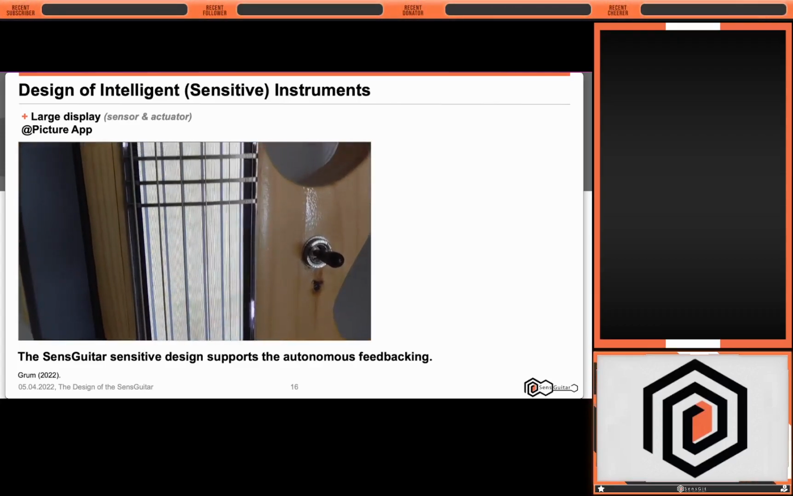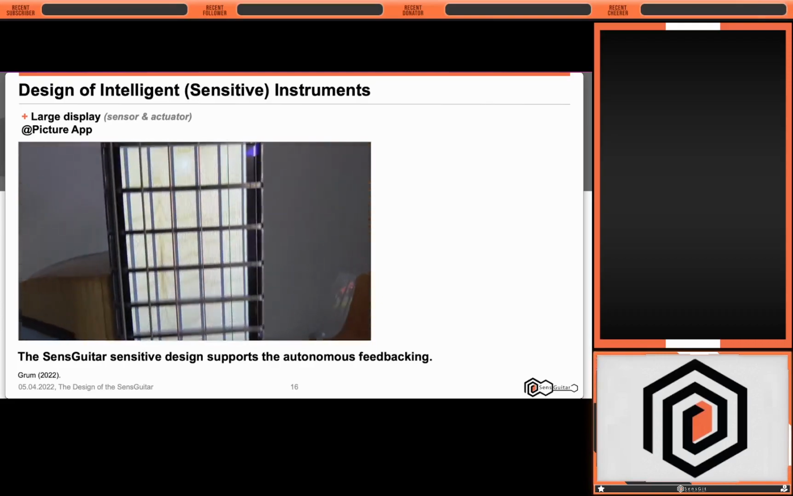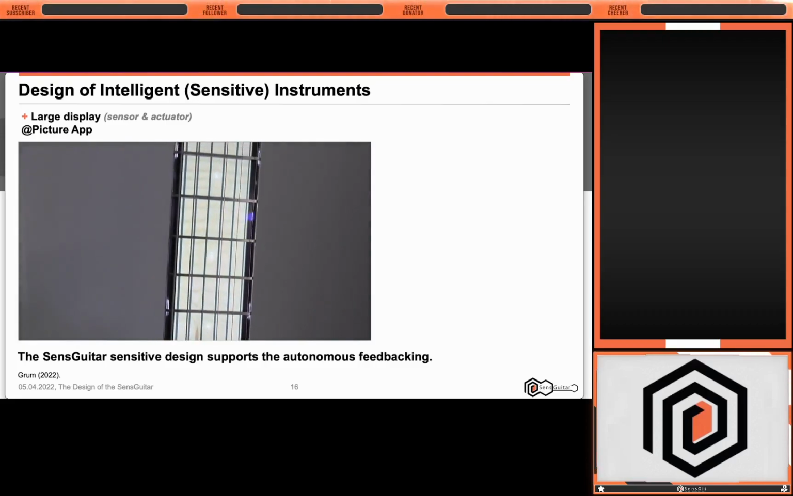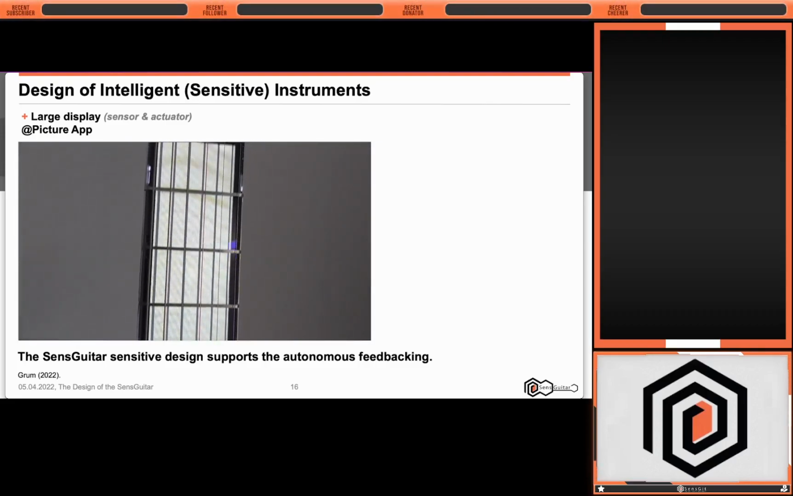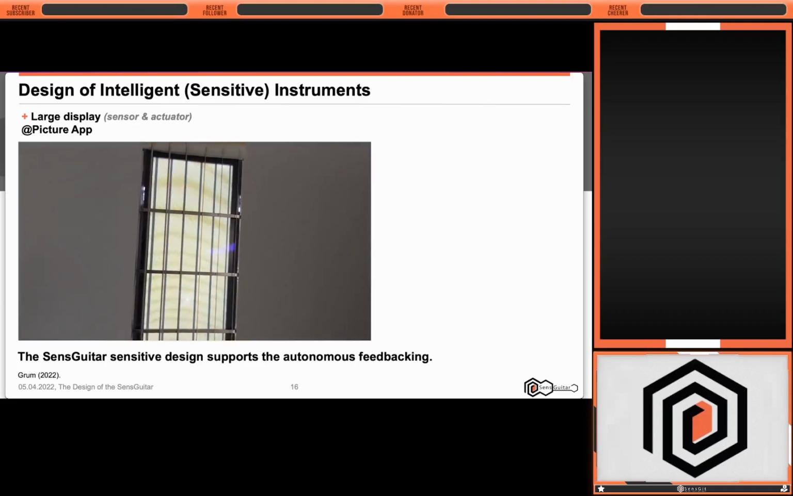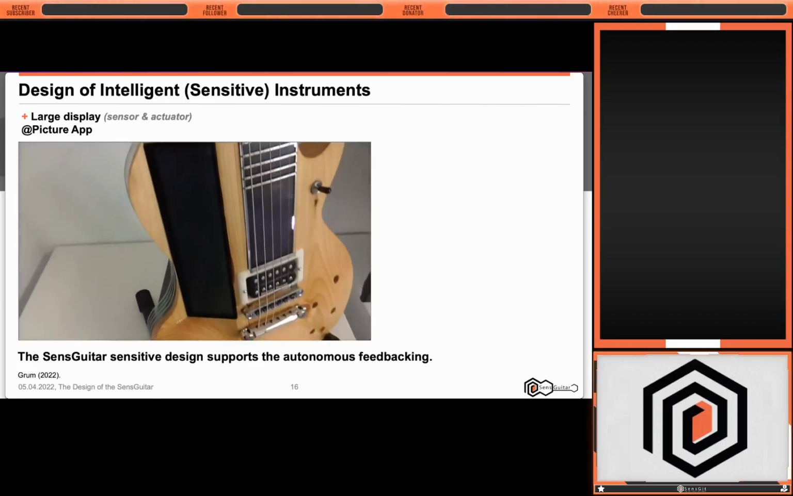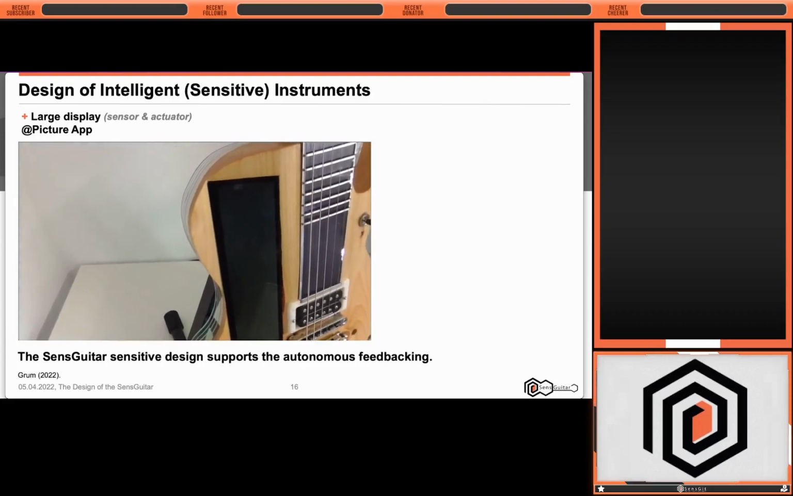Here you can see the wood structure. That is put on the guitar. So let's have a focus on the dark wood.